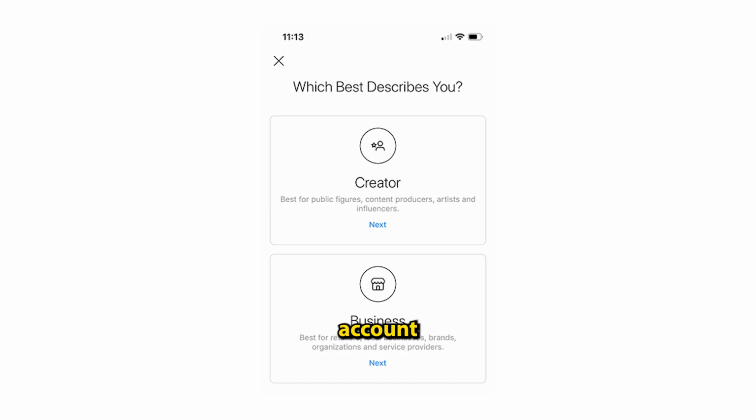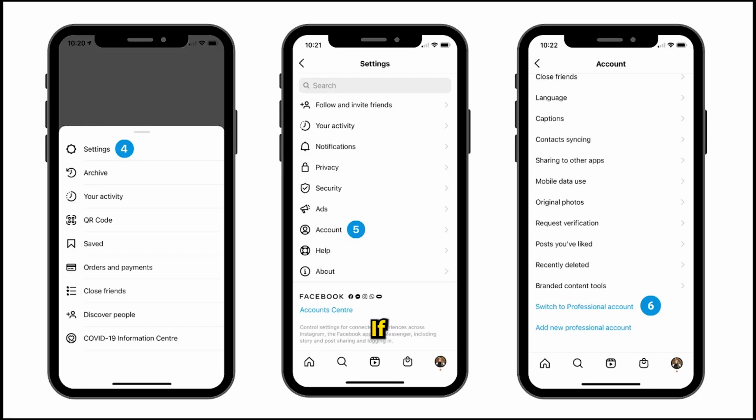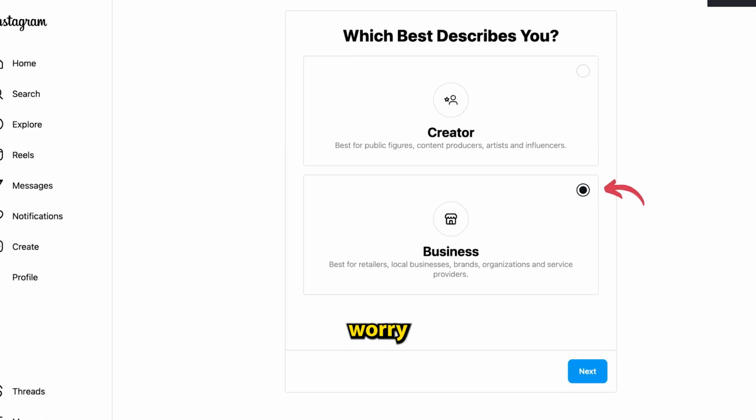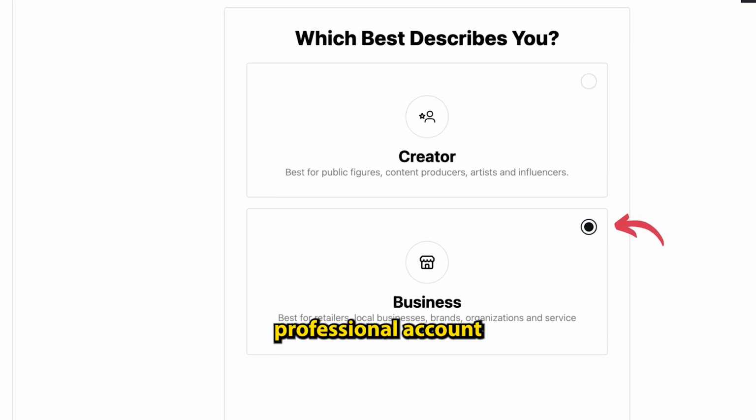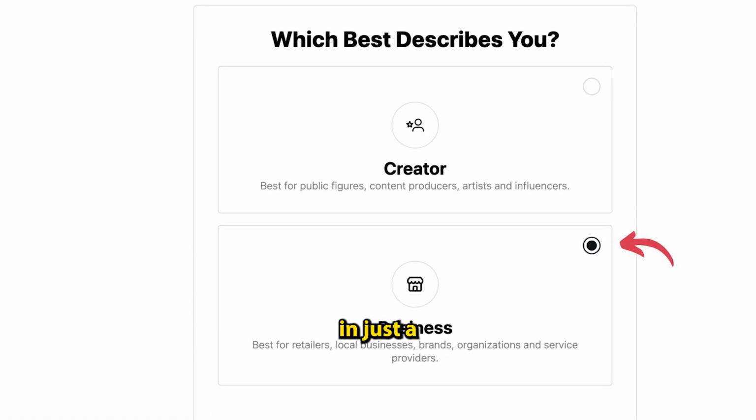Your Instagram account must be a professional account, either business or creator. If your account is still personal, don't worry. During the login process, Instagram will automatically ask you to switch to a professional account, and you can do that in just a few taps.